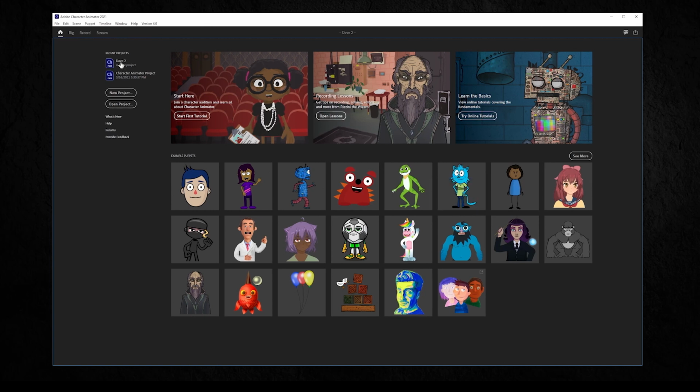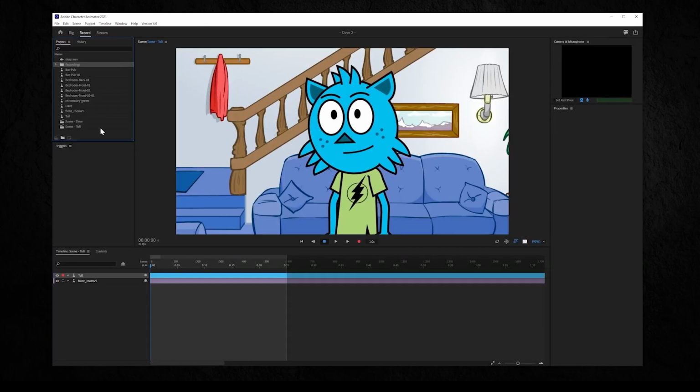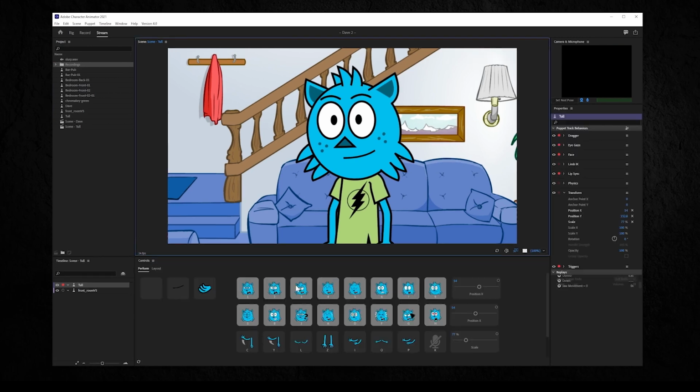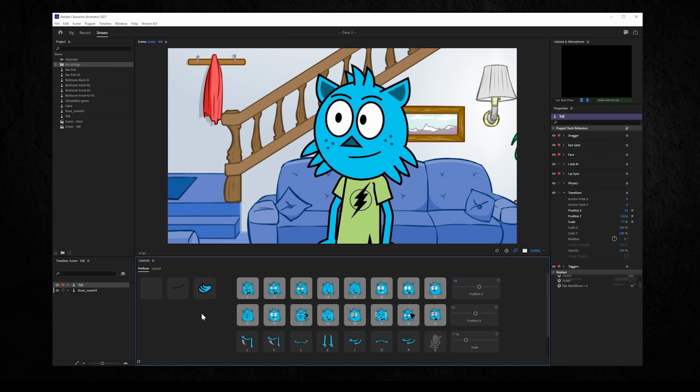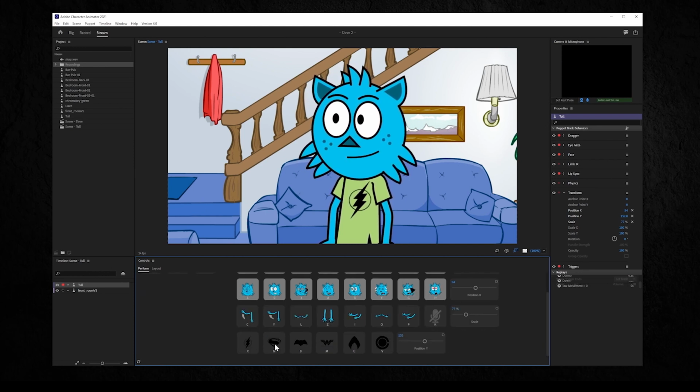I selected Tull, an animated cat, because he has several expressions that enhance live performances. The puppet structures can be built in either Adobe Photoshop or Illustrator, and any changes will automatically be synced up with Character Animator. The only change I made to Tull was to give him some fun t-shirt options. I also added a cartoon background.